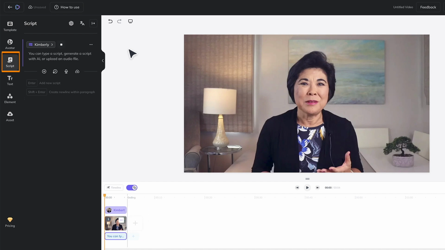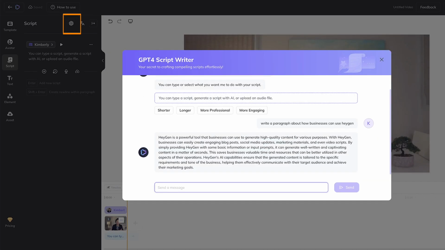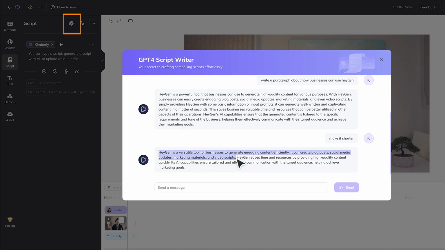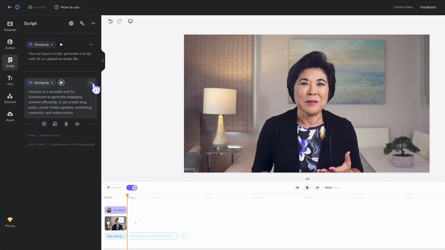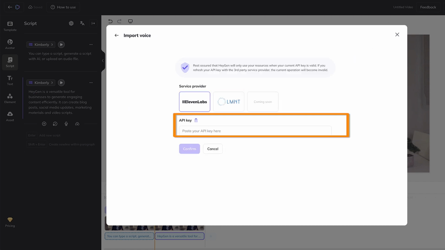When you preview the script, you'll hear how it sounds, but your avatar won't move, so it's not using up any credits. If you need help getting started, click the built-in GPT scriptwriter icon and ask it to generate a script for you.